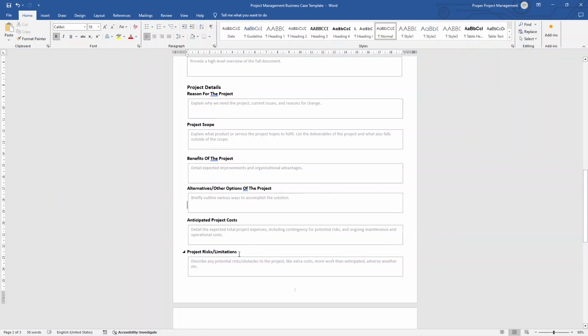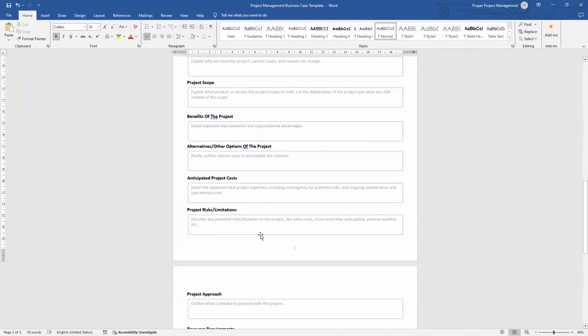Next, we have project risks and limitations. So essentially here are any obstacles or challenges that could impact project success, and propose mitigation strategies as well. So in the example of our CRM, it could be adoption challenges, it could be data migration issues, it could be system integration complexities, it could be training issues. You get the idea here.